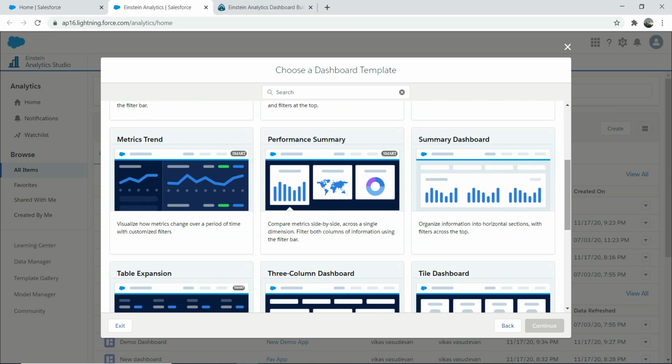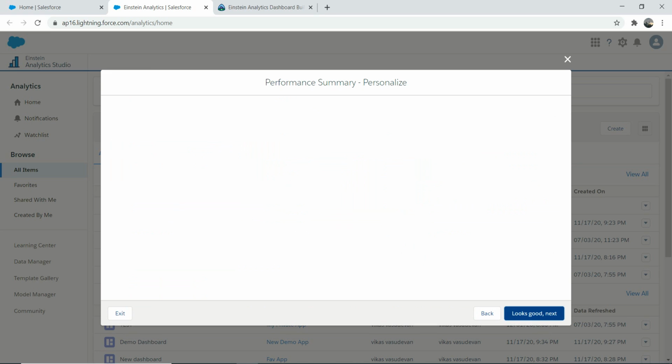And there are smart templates, so you can look at those as well. I would highly encourage you to read about this one and play with these dashboard templates to give you an idea. Let me give you a very simple example. Let's say I'll choose this one, Performance Summary, and then click on Continue.